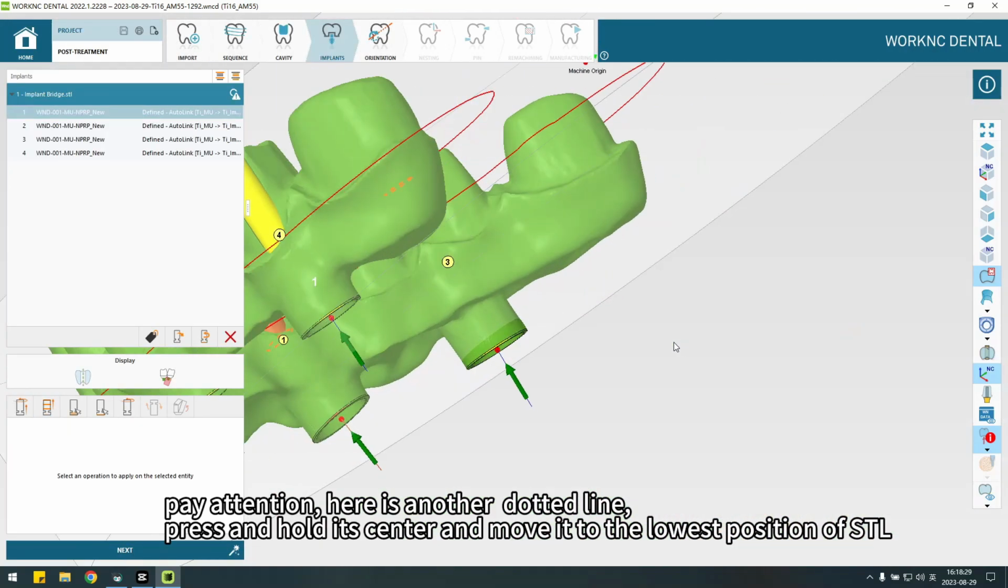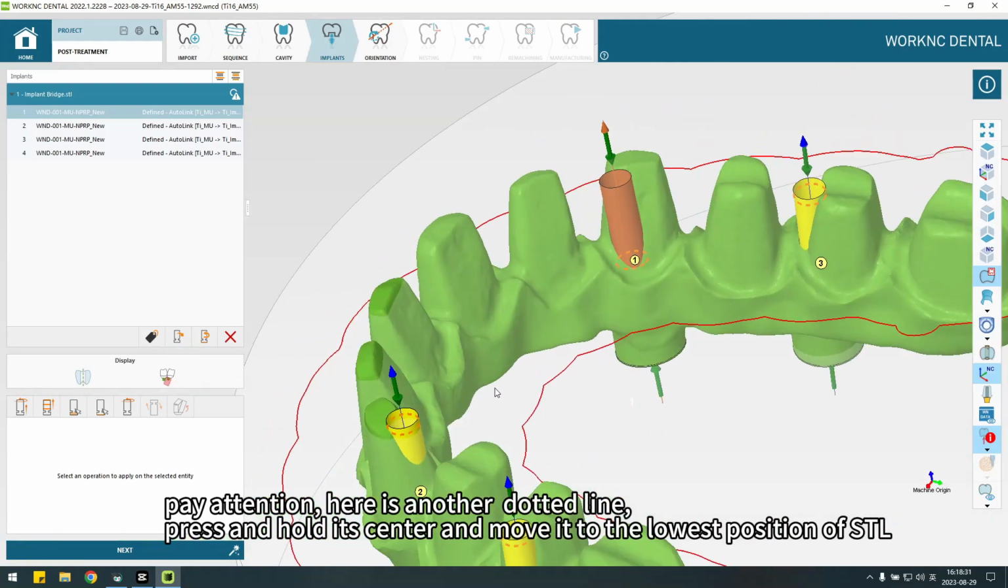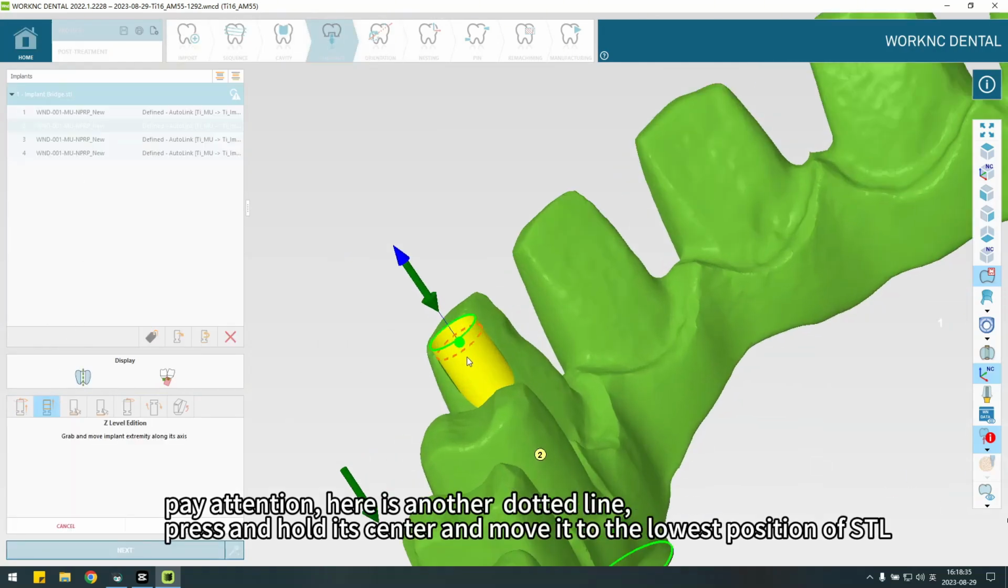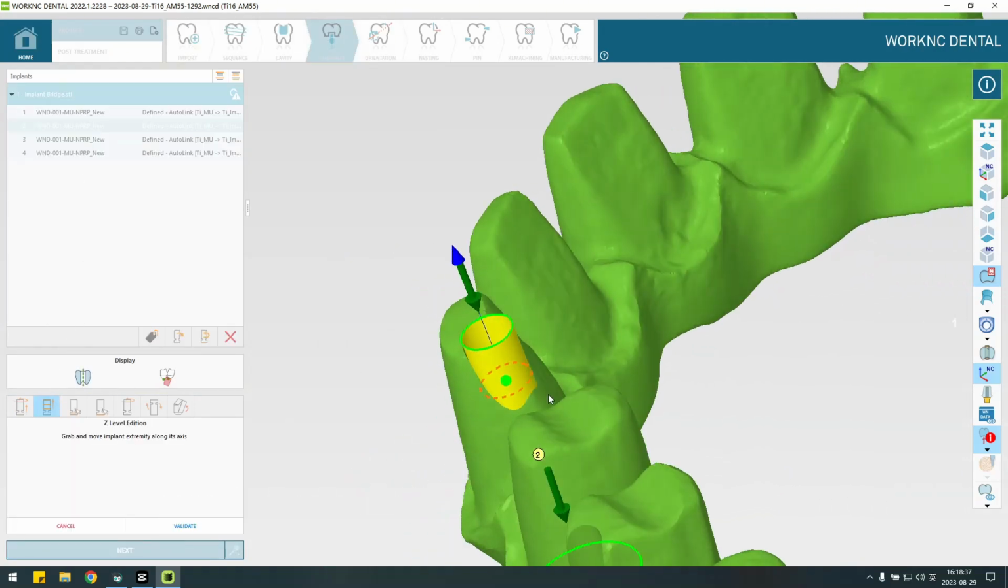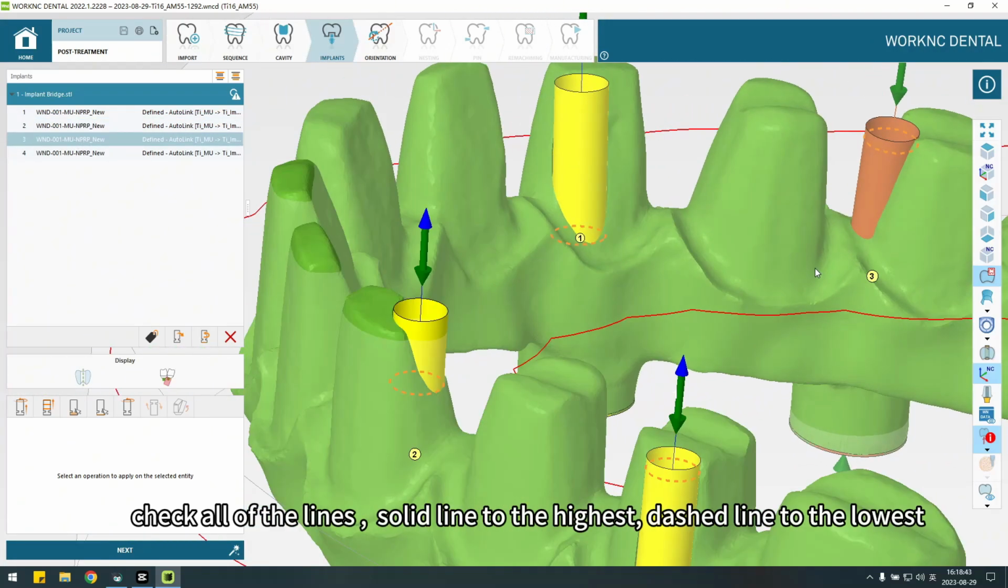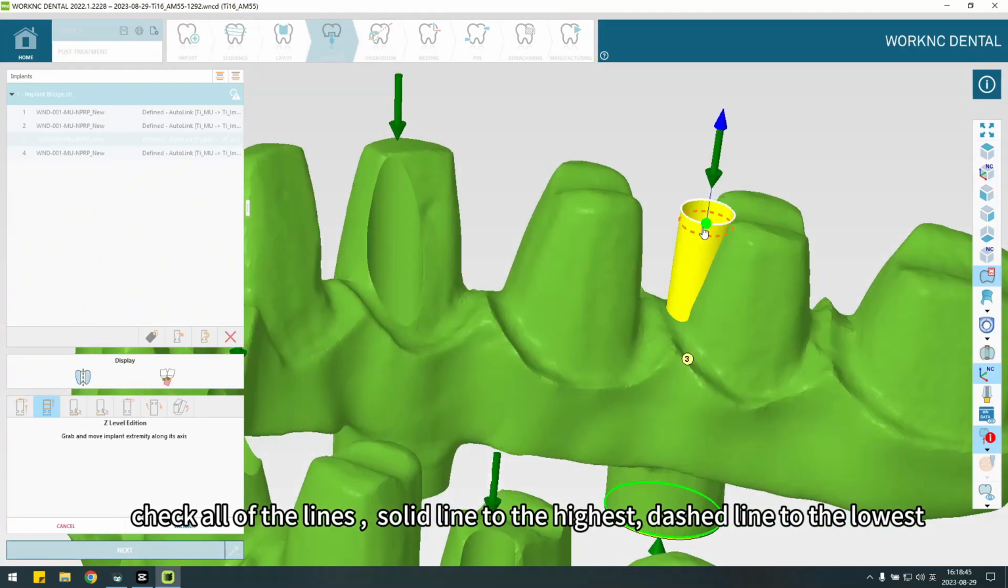Pay attention. Here is another dotted line. Press and hold its center, and move it to the lowest position of the STL. Check all of the lines: solid line to the highest, dashed line to the lowest.